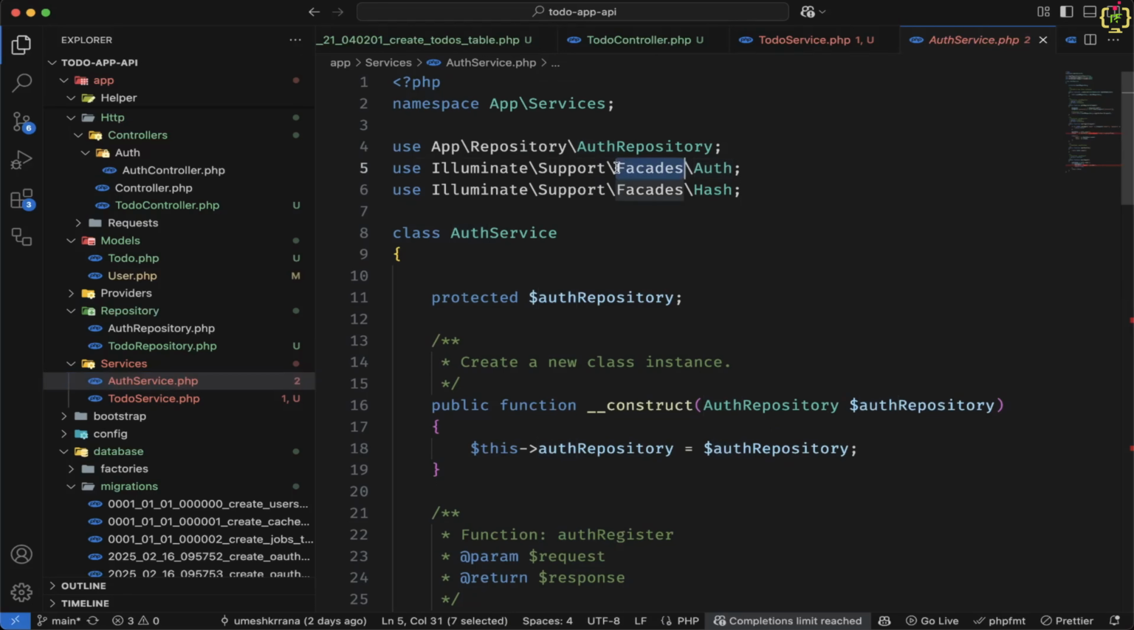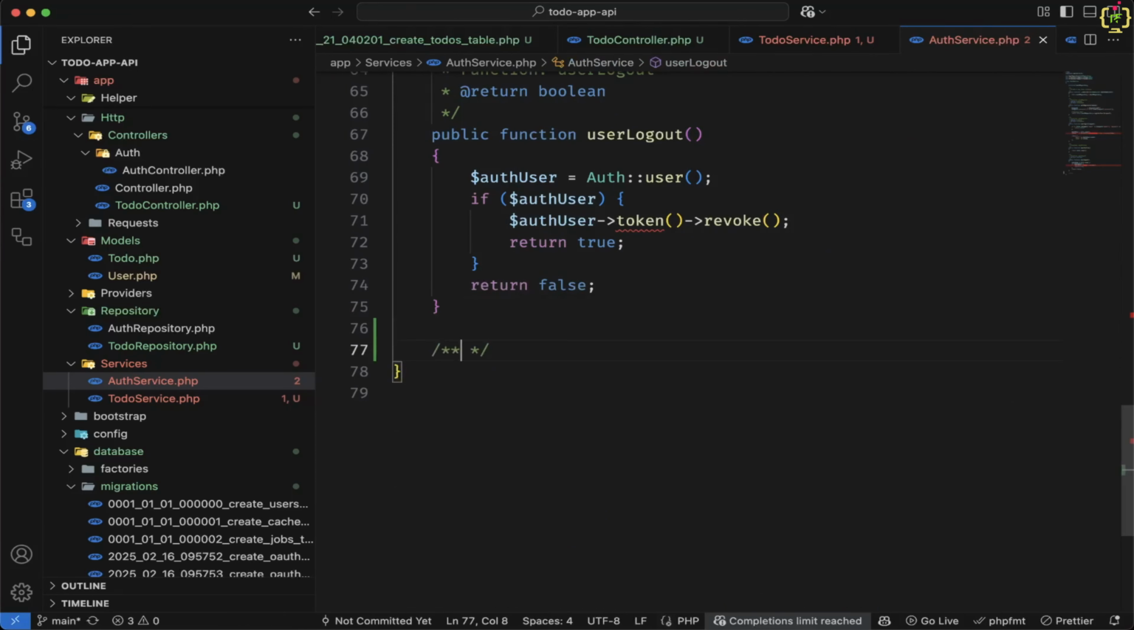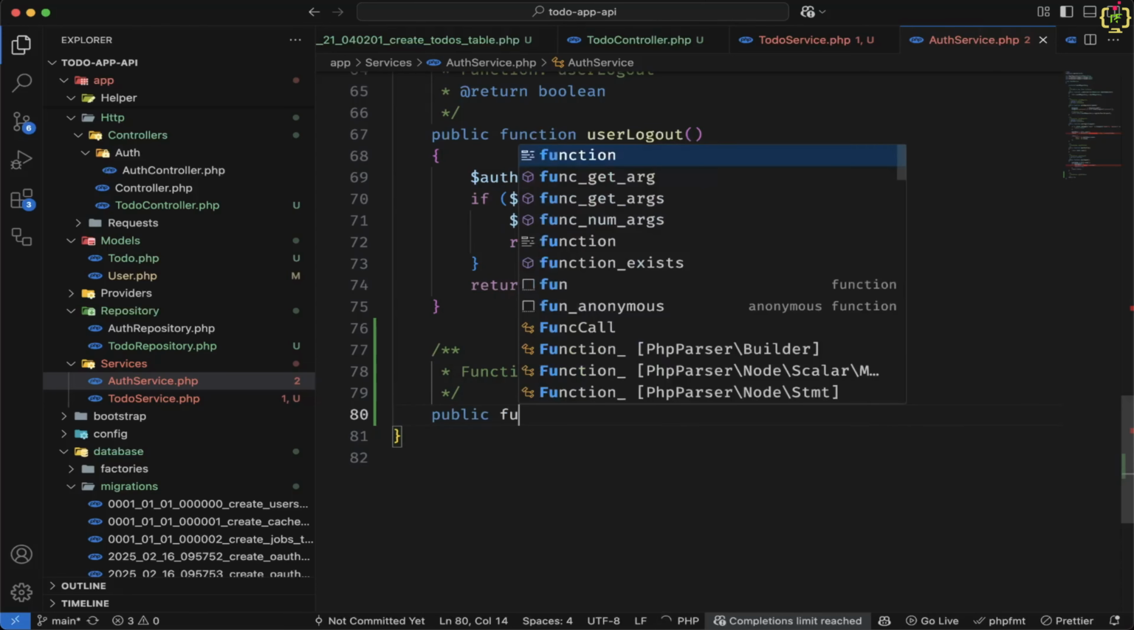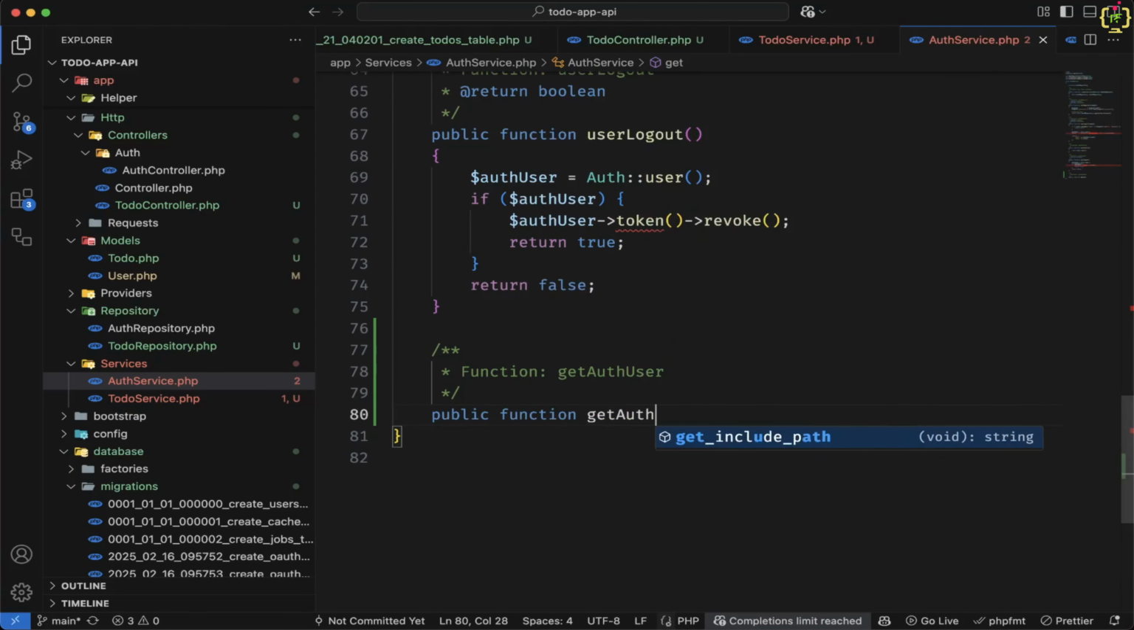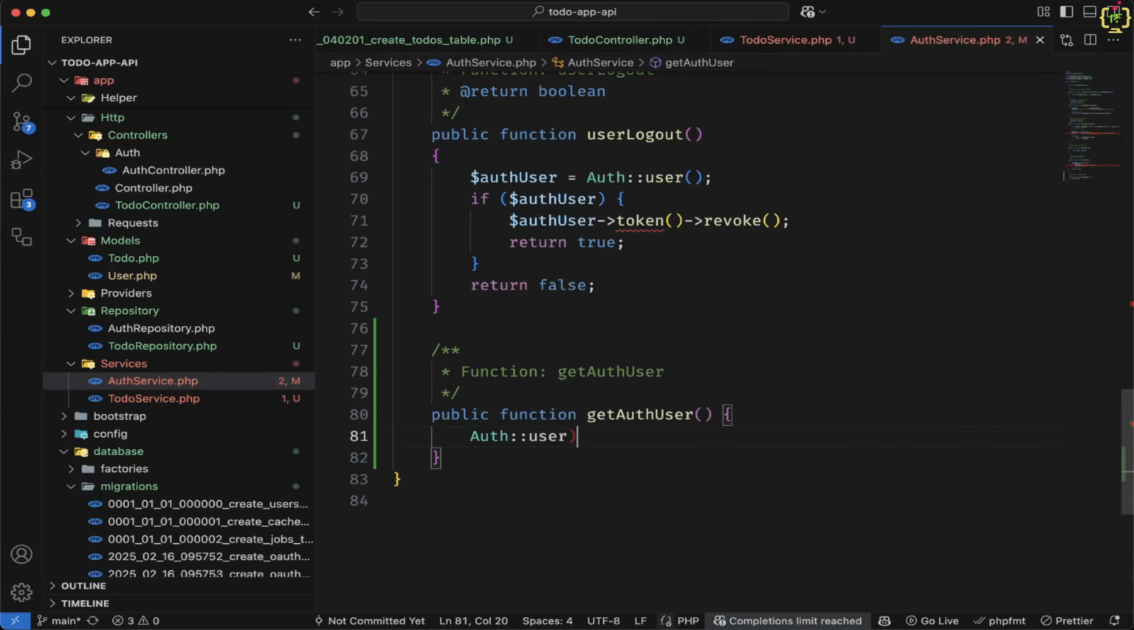because we have already imported the auth facade here. So in the to-do service, we don't have to import it again, for the code redundancy. So better I can create one function here, function get auth user. Okay, inside this I will define this function as get auth user, and this will simply return auth user data, just like this.